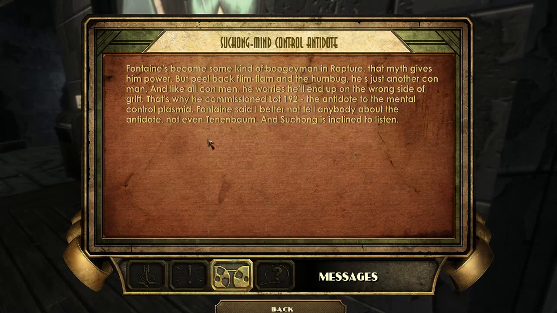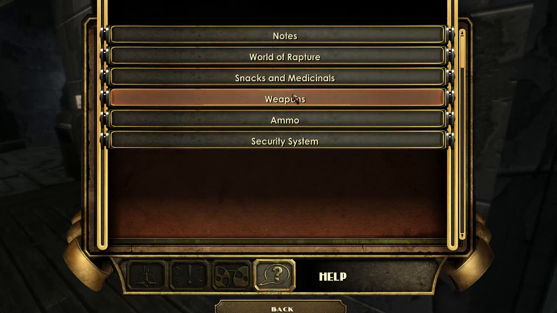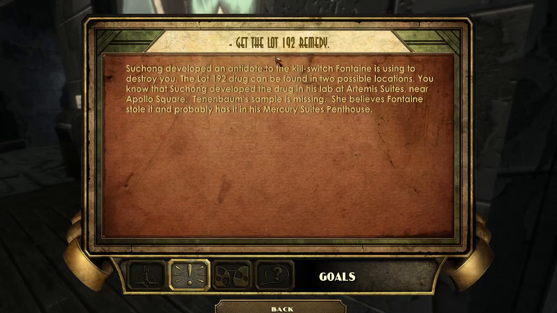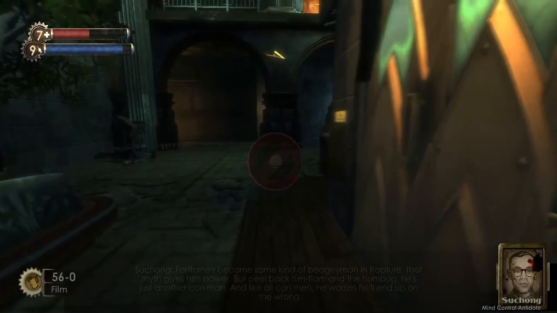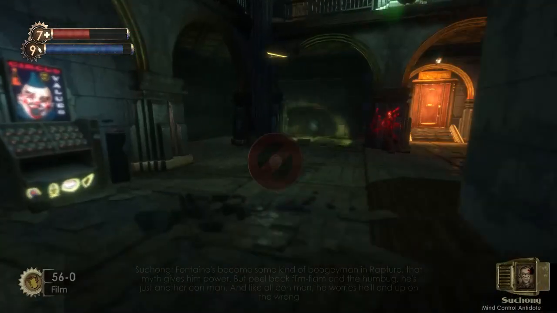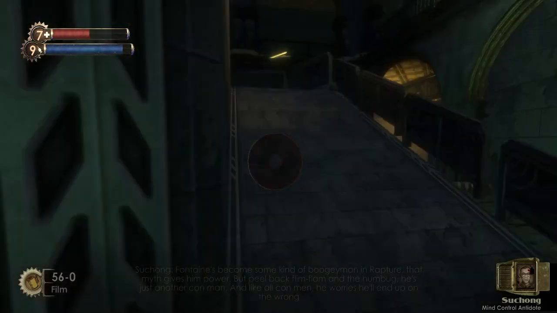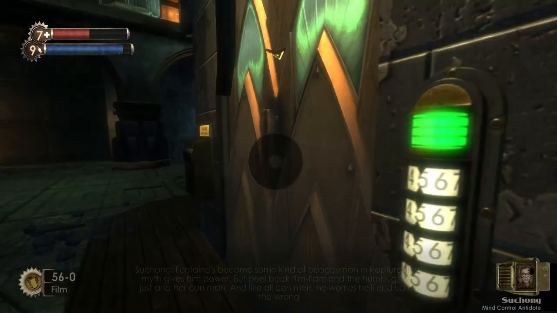Fontaine's become some kind of boogeyman in Rapture. That myth gives him power. But peel back Flim Flam and Humbug, he's just another con man. And like all con men, he worries he'll end up on the wrong side of grift. That's why he commissioned a Lot 192. The antidote to the mental control plasmid. Fontaine said I better not tell anybody about the antidote. Not even Tenenbaum. And Suchong is inclined to listen.